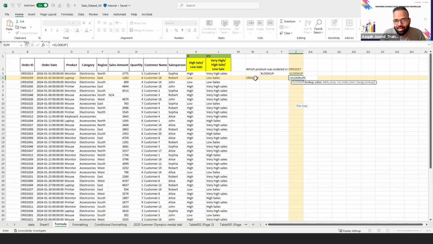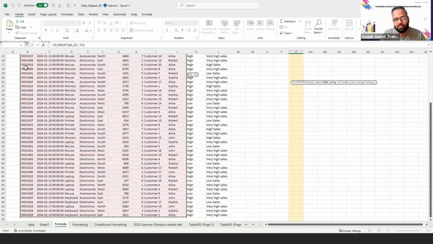What is the lookup value? We are trying to look up this. This is the lookup value. Where do you want to look it? Which array do you want to look it in? We want to look it from this table, right? This table is our array. This is where we want to look.